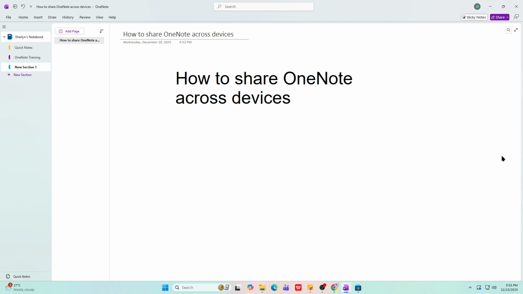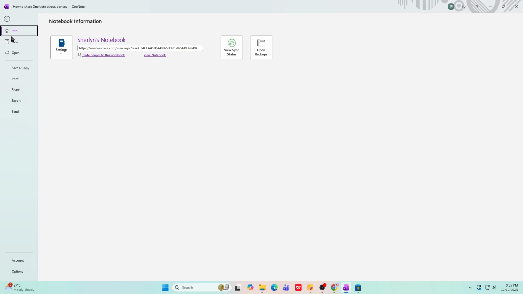Go to File, then Share. Choose OneDrive as the destination, pick the folder where you want the notebook to live, and click Move or Share. OneNote will upload the entire notebook to OneDrive. If it's large or you have lots of embedded files, give it a few minutes to finish. Try to keep OneNote open and your internet connection stable during this first upload.